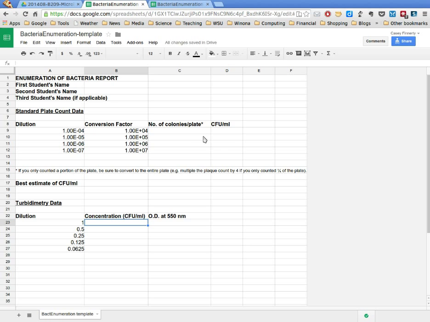The one thing that you'll note is that if you try to click on this and type within it, you will not be able to, because it's a view-only document. And the reason why is I wanted to distribute the document as a template so that each of you worked on your own version of it.